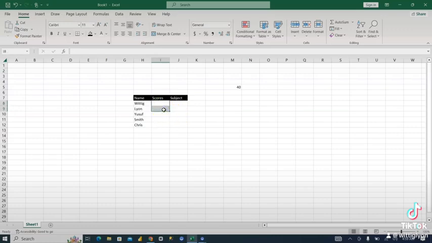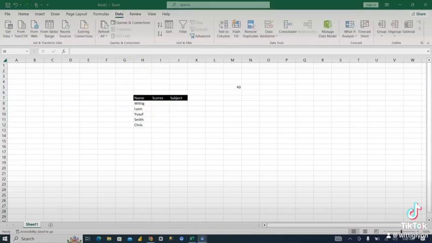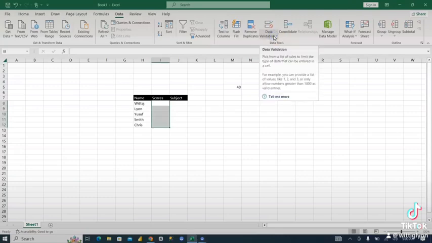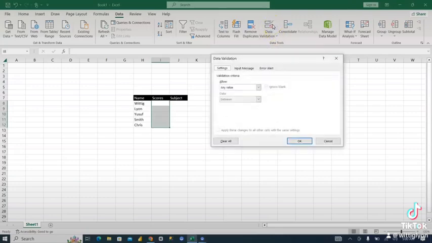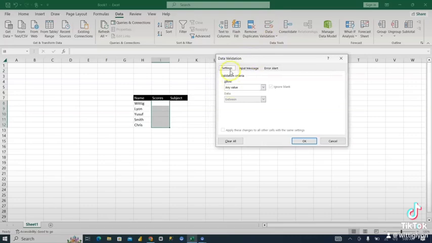This is where data validation comes in. I can say, hey, Microsoft Excel, you see these cells that I've just selected? Data validation is right here. I want you to ensure that nobody is going to score more than 40. So if I click on data validation, I have the settings.